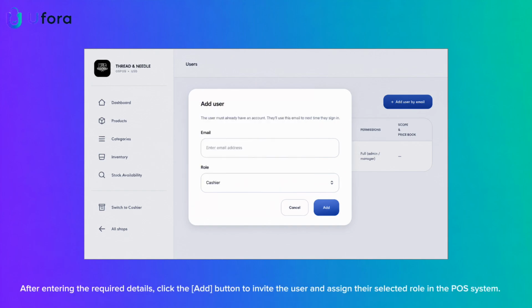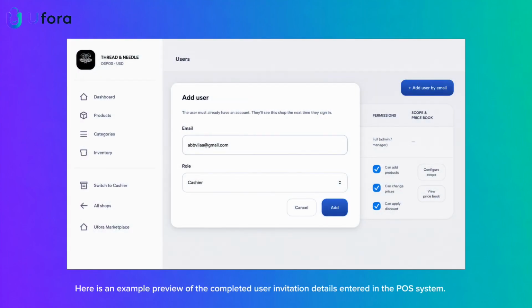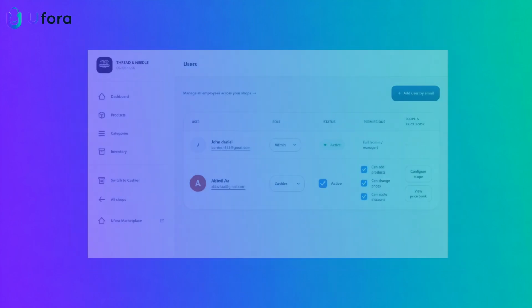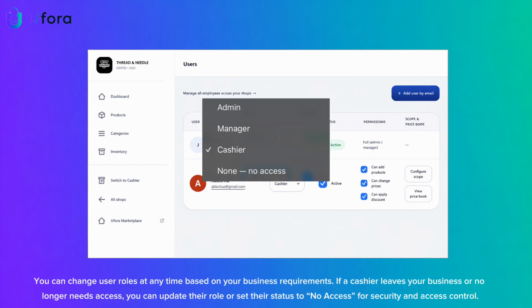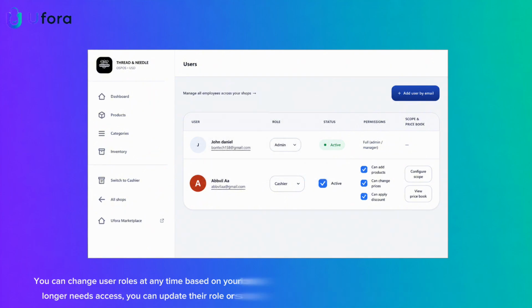After entering the required details, click the Add button to invite the user and assign their selected role in the POS system. Here is an example preview of the completed user invitation details entered in the POS system. You can change user roles at any time based on your business requirements. If a cashier leaves your business or no longer needs access, you can update their role or set their status to No Access for security and access control.